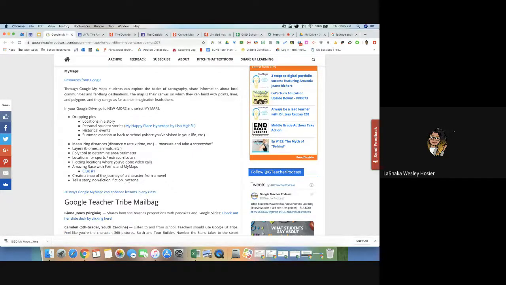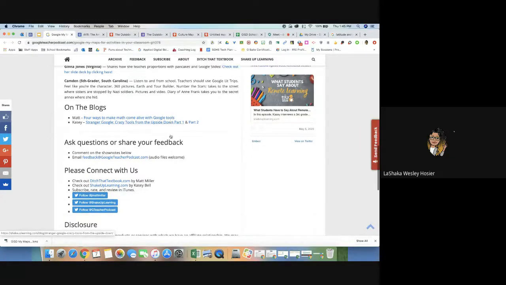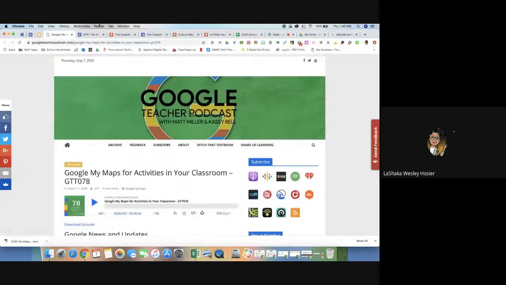Or have them write a story and do whatever, but they can do all of this. Look, here's a 5th grader from South Carolina who did this. Google Lit Trips. There's so many things you can do with Google My Maps, and elementary schoolers are doing this. High schoolers can totally do it. And I know if elementary schoolers can do it, you guys can do it.